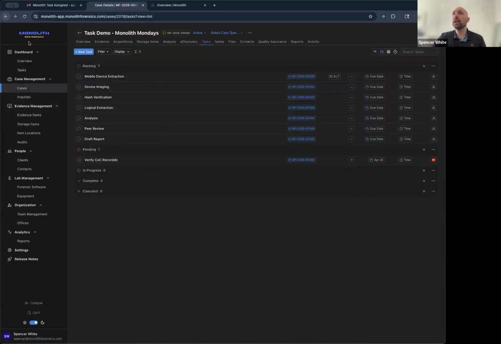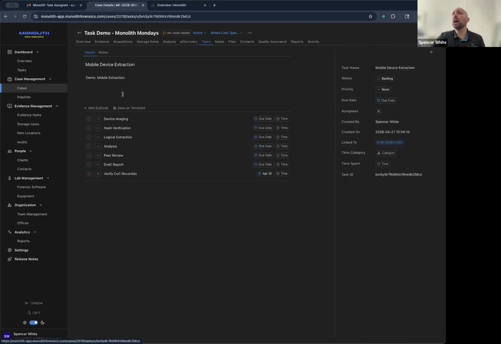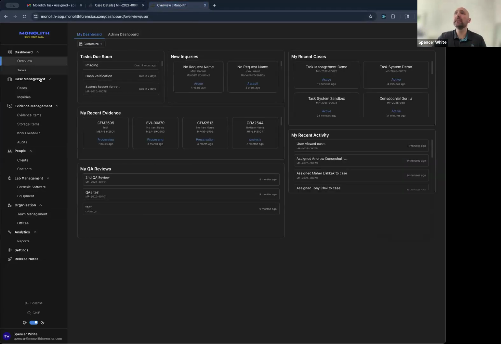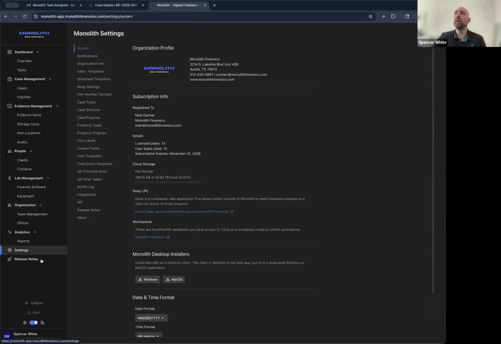So I will go back. As you've noticed, each task has categories associated with it, time entry categories. To not lose my place here, I'm going to just go to a new tab. But anytime you're trying to figure out where a setting is in Monolith to change, this is always a good place to start, is heading to settings.